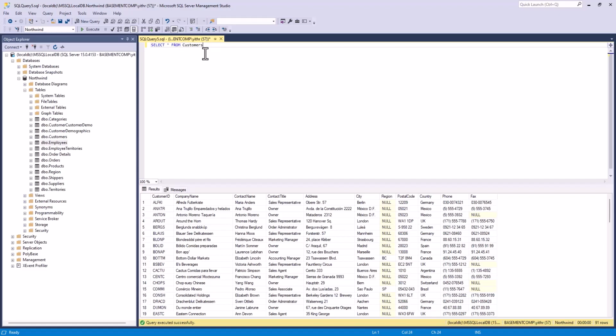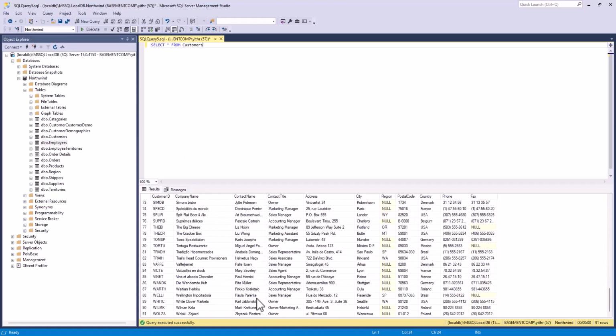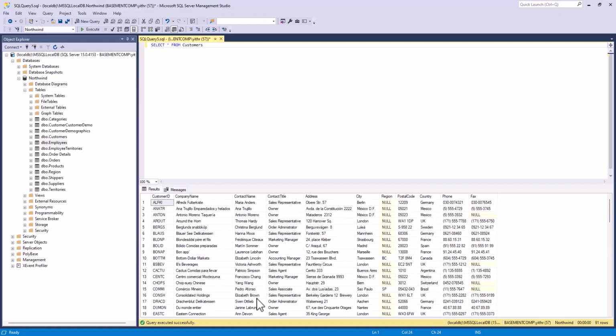After that, you can hit F5 or you can hit the execute button, and you'll notice that once you run it, it will basically go to that table and give you everything in it. Okay, so that's what it means. Select star from customers means give me everything from this table. I want it all. I want all the columns and all the rows. Okay, just show me the whole enchilada.